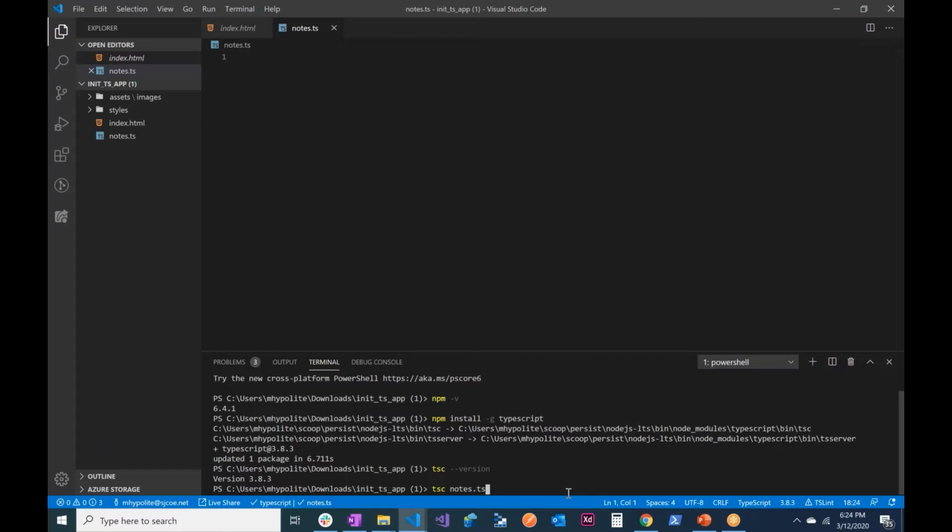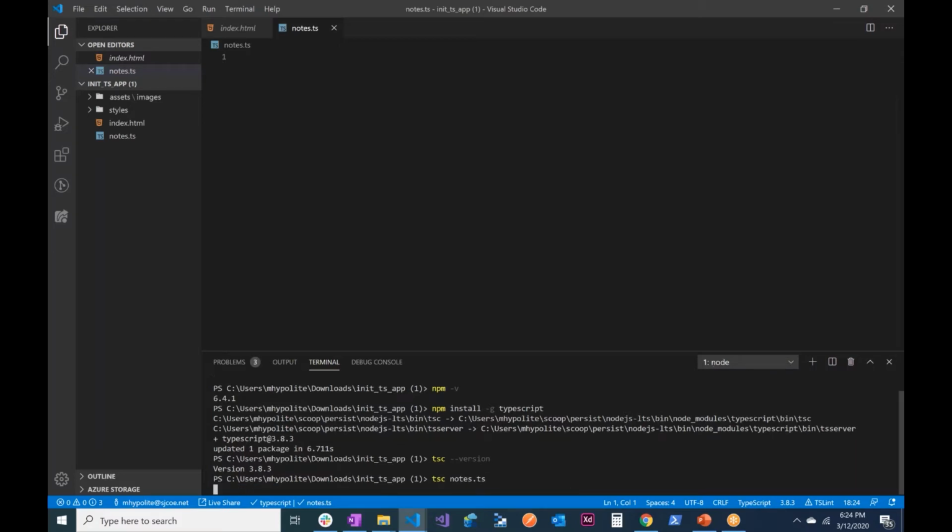So tsc. Caveat: there are tools in place so you won't always have to run this tsc command. Things like Webpack, and libraries like Angular or React, will run this for you to build your types and your JavaScript files. But if you run tsc, it'll take a second to run. It doesn't really give you much feedback. It just runs in the background, and you'll see it pops out a JS file.